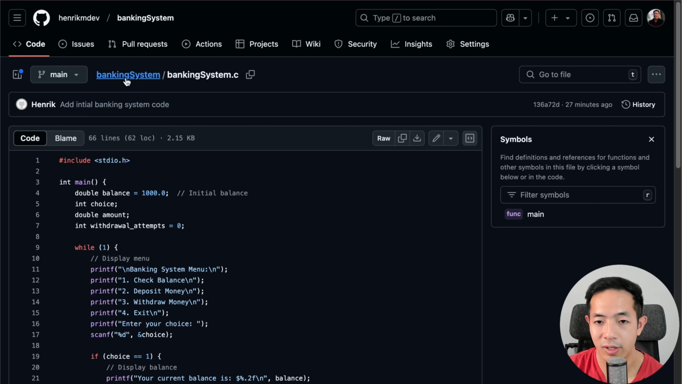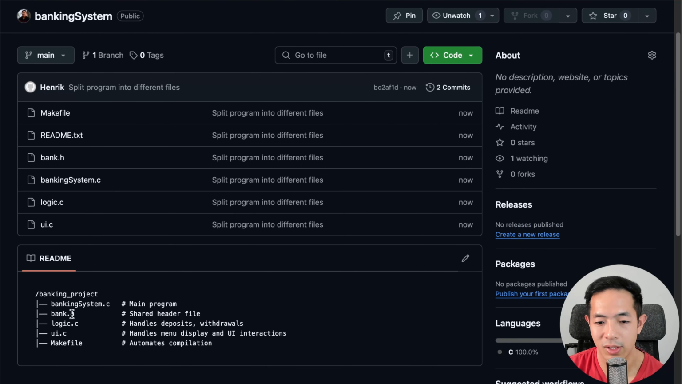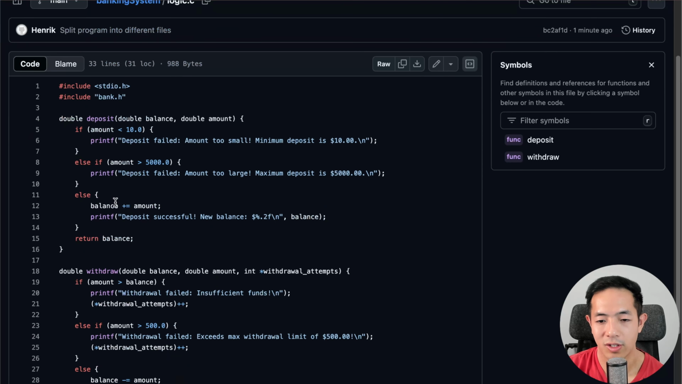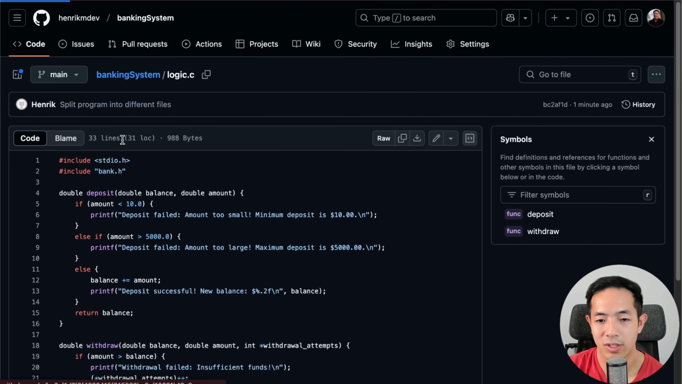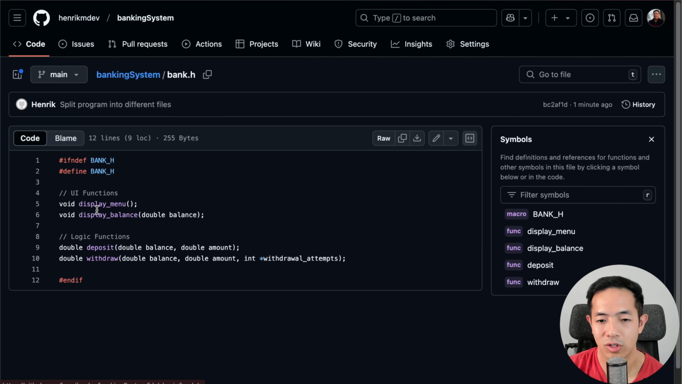Okay, we're back in GitHub. Let's go back to the banking system. Okay, now we see all of our files. We see the README here, this README that I created, and then you can look at the logic files, our logic functions, banking system .h, and then UI functions, logic functions.